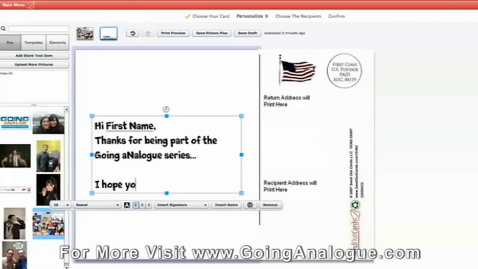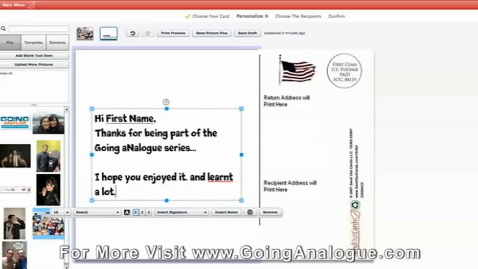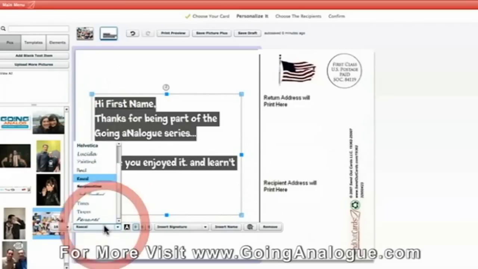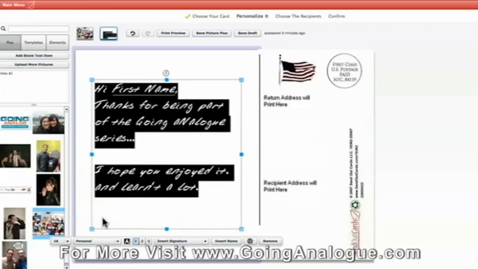I hope you enjoyed it and learned a lot. I'm clearly not a copywriter. Now you can highlight the font, and here you can change the font. They've got a range of different fonts in their library, but you've also got the personal font at the bottom. That puts the font of this particular message and postcard in my handwriting.